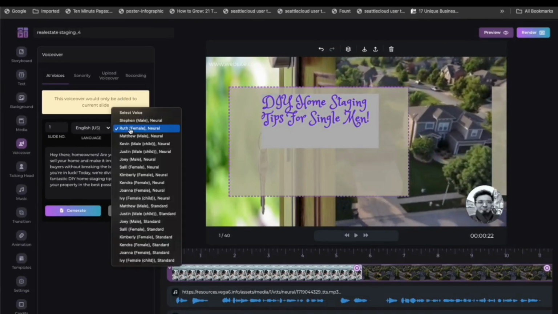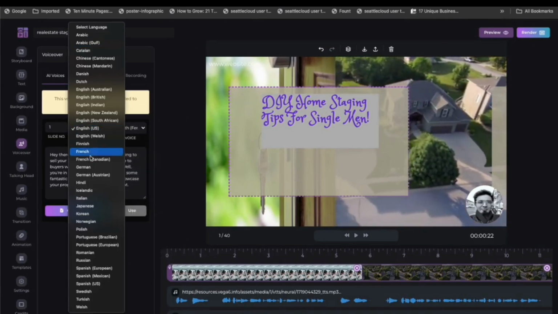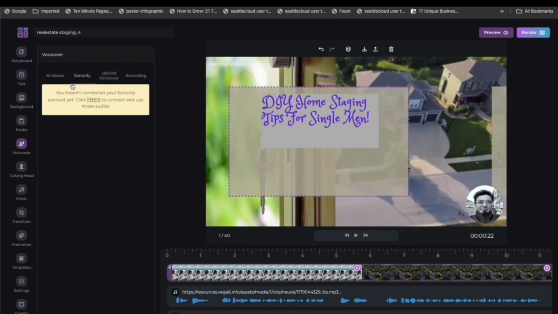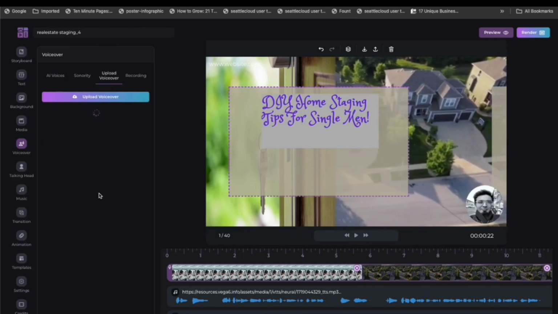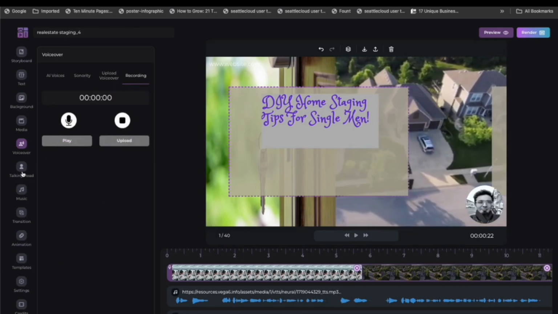But if you don't want to use your own, we've got tons and tons of different voiceover accents in different languages that you can pick from and use, right? And if you have Sonority, of course, you can connect your own Sonority. Or if you want to upload your own voiceover or record your own voiceover, you can do that too.